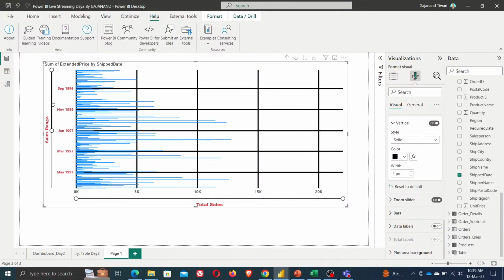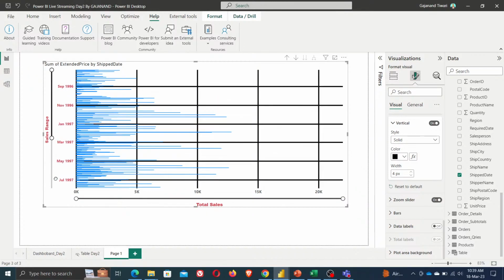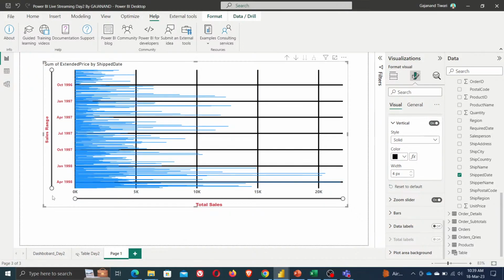It totally depends on the data. Like we have a large data set and many categories, many things. So in that scenario where you want to see a specific portion, then you can do that. Now bar chart.